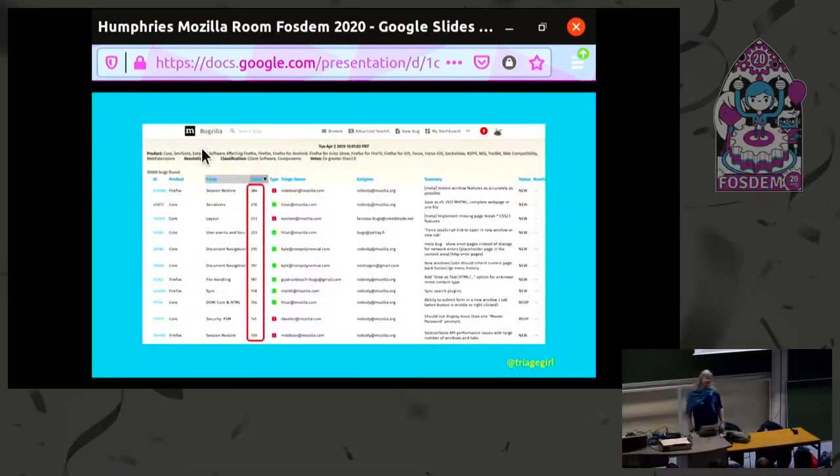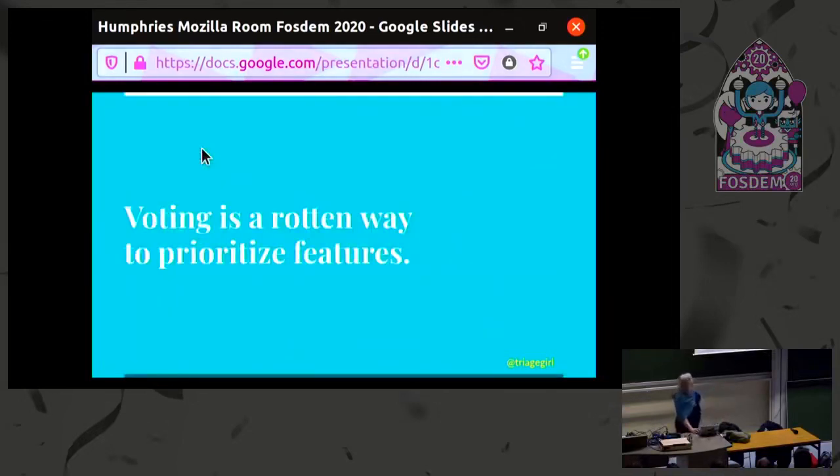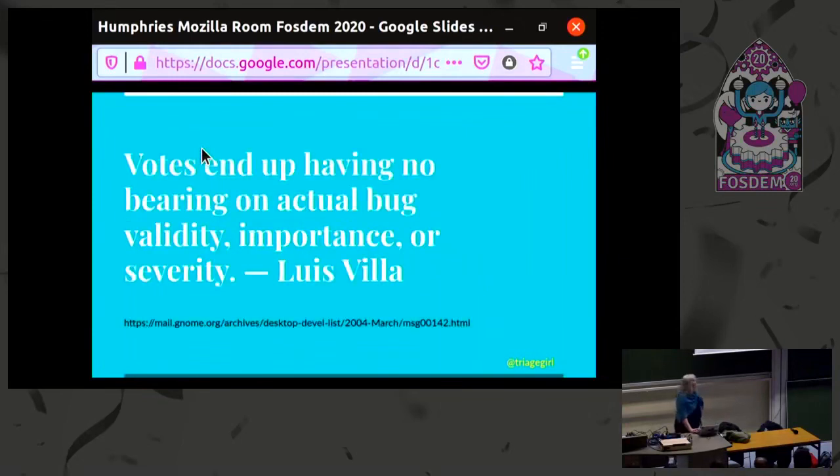Now, Bugzilla has votes. And in the past, it's been used as a way for people to prioritize work. The problem with votes is it's a rotten way to prioritize. And I'm going to go back to Louis Villa.